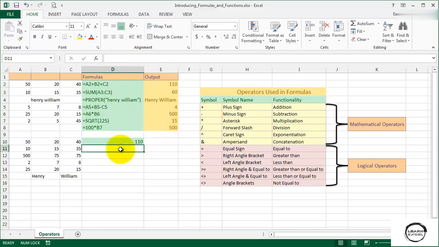I select this cell, type equal sign to start the formula. This time I am not going to type the cell address in the formula. I will just select the cells. I select cell A12, type minus sign, then select cell A10. Now press enter. You see the result is 450. 500 minus 50 is 450.